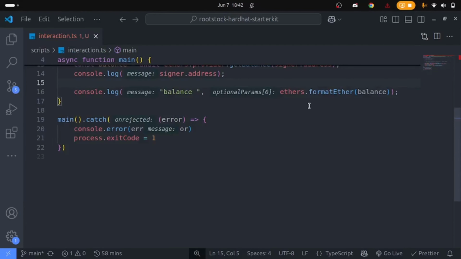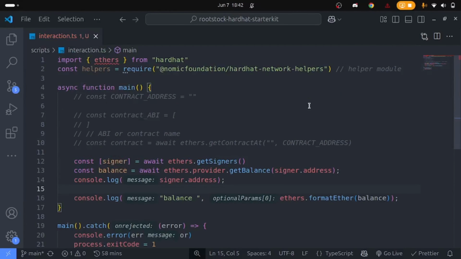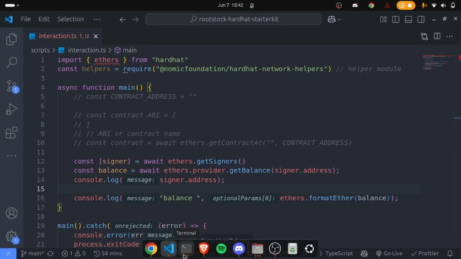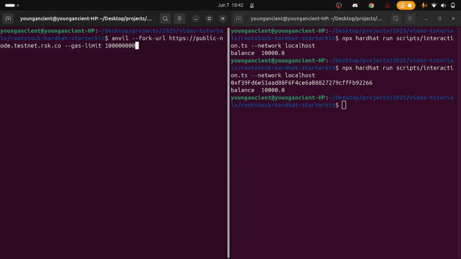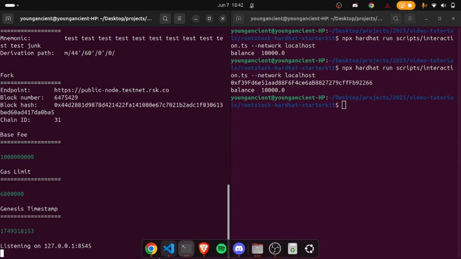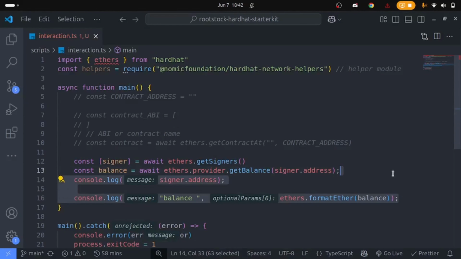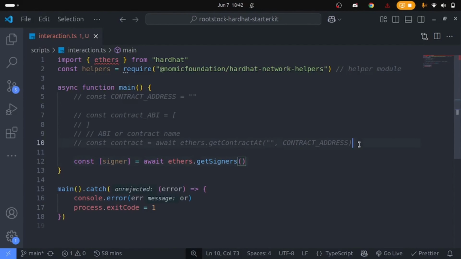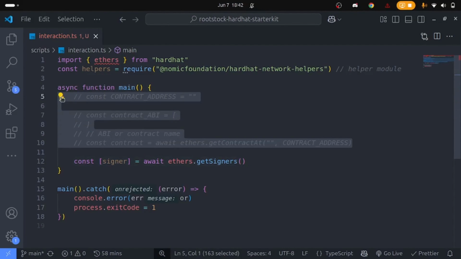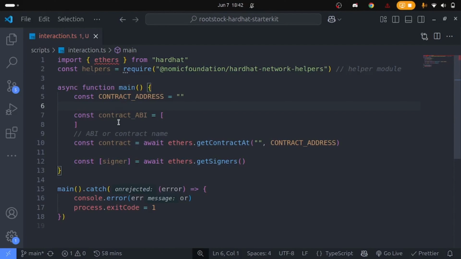All right, so we're going to interact with smart contracts, deploy smart contracts in the fork. So if you can see here, okay, let's run the fork. The fork has started already. It's currently running, and now we're not dealing with this anymore. So we want to interact with smart contracts, and now I'm going to explain this. We have the contract address here, have the contract ABI, and then we get the contract here.